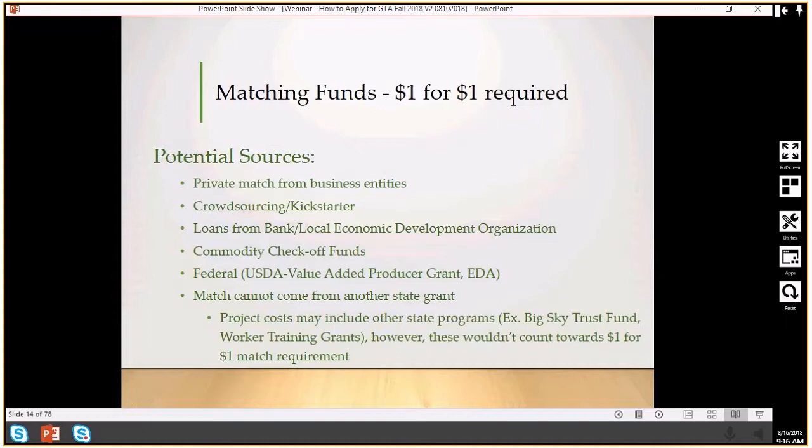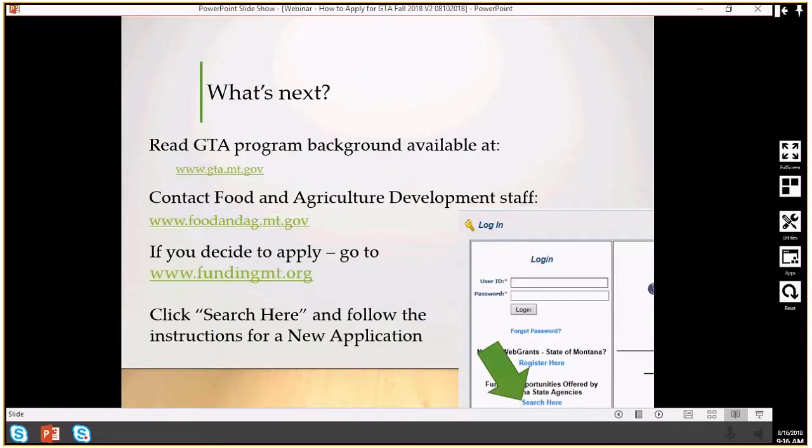I will make a note that match cannot come from another state grant. So we'll have a little more when we get to the budget form, talking about how you can still have another state grant involved in your project, but you would need a dollar for dollar of other funds available, and we can work through that in a specific example later.